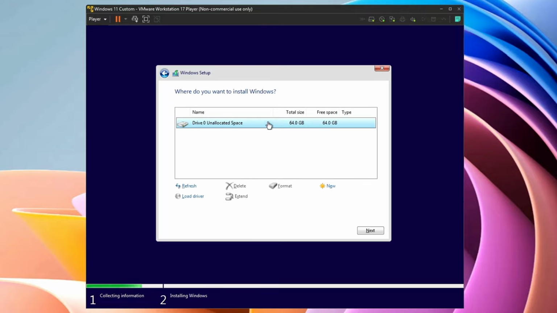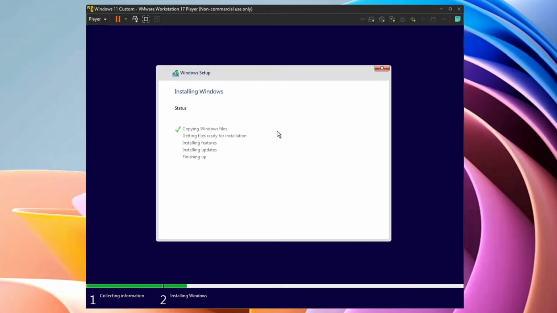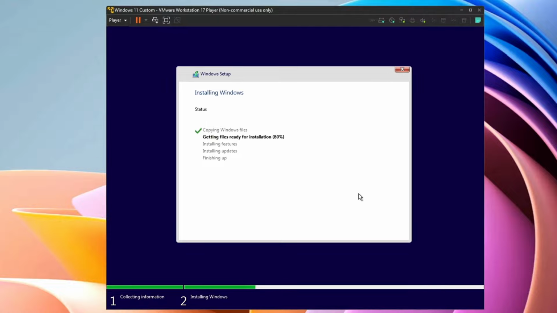If you want to create any kind of partition, then you can click on new and create a new partition. I will only keep one partition here. Then I will click on next and the installation process will now be started. So you will have to wait here for some time until the installation process is being completed.